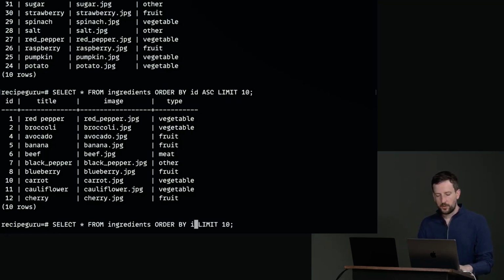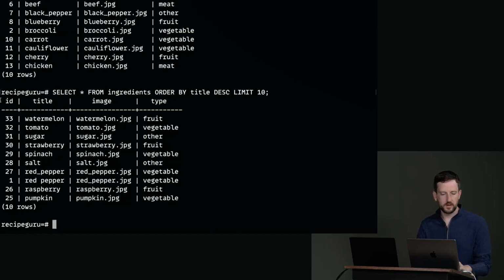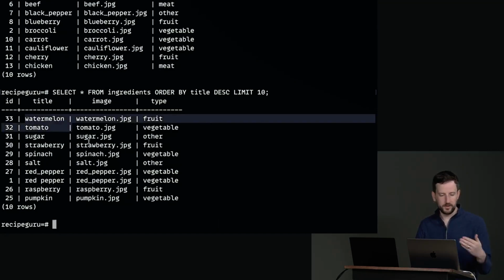But you can also put order by title in there, right? So now it's going to give it back to you in alphabetical order. Likewise, order by title descending, it'll give you back watermelon, tomato, sugar, strawberry in that order as well. In other words, if you care about order, you should provide order, because while Postgres is generally consistent, it doesn't have to be. Okay, questions about order by?